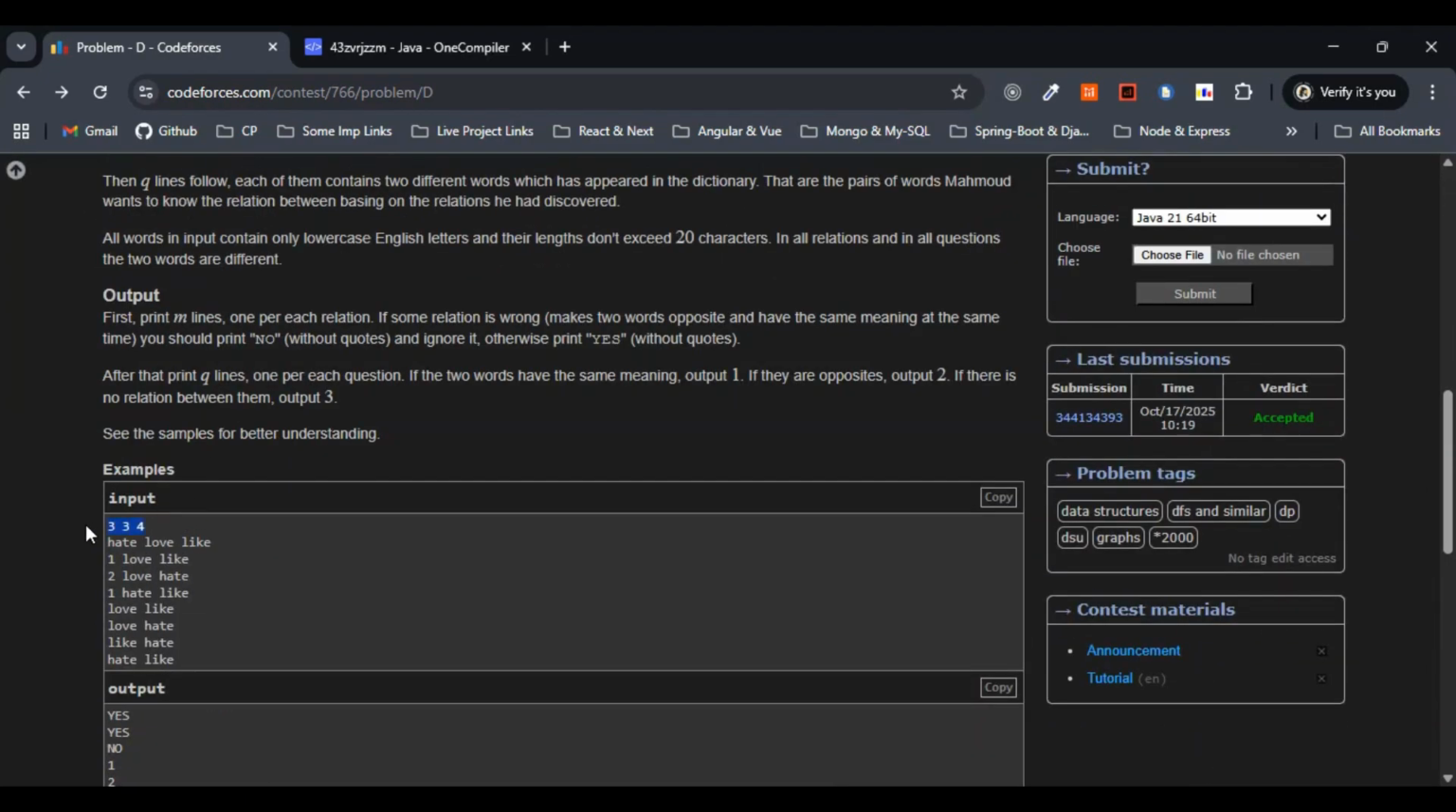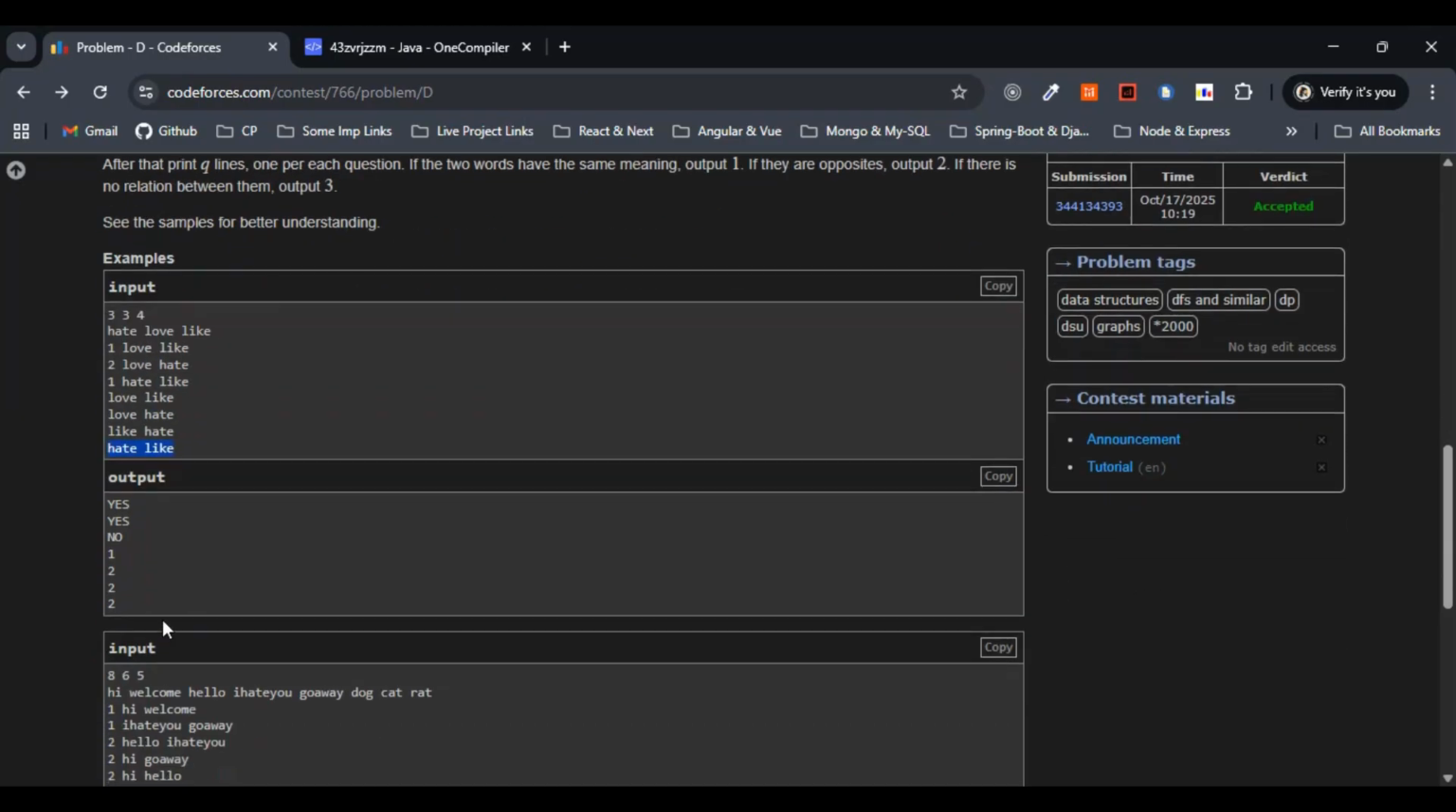Input and output. Here we have been given 3 3 4. We have been given hate, love, like with the codes 1, 2, and 3 as we know. One is same, two is opposite, and three is unknown. The queries they have given are four queries: love like, love hate, like hate, as well as hate like.